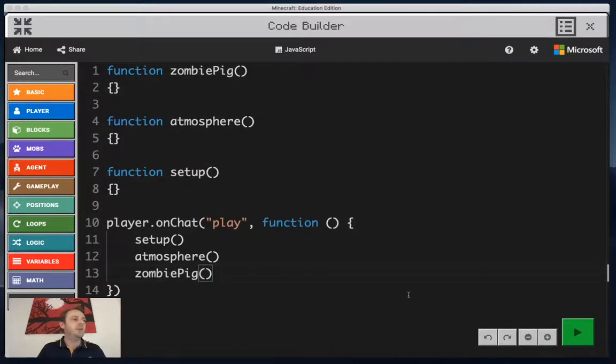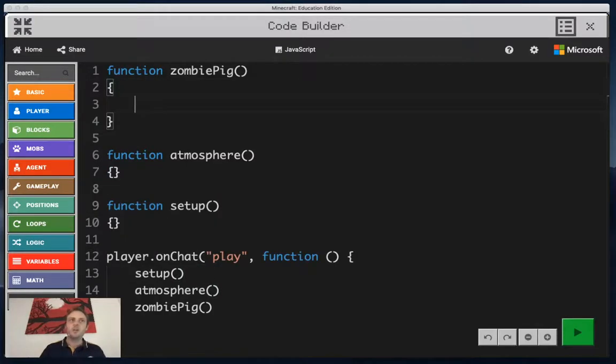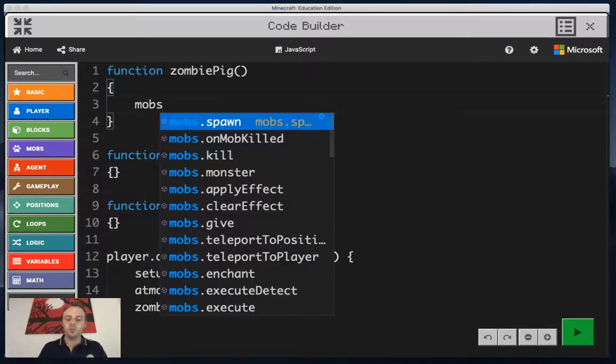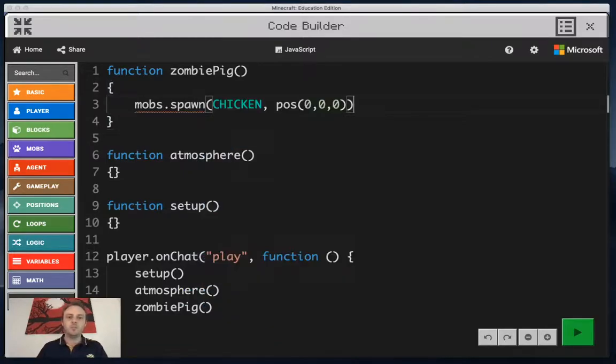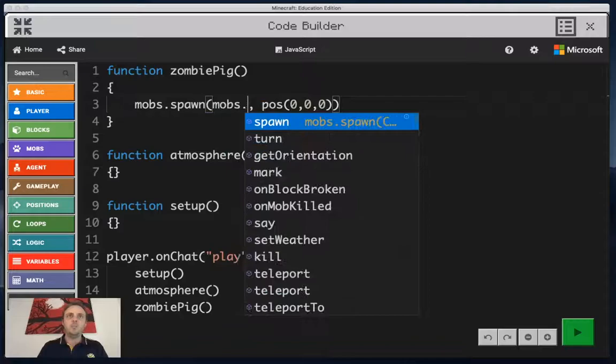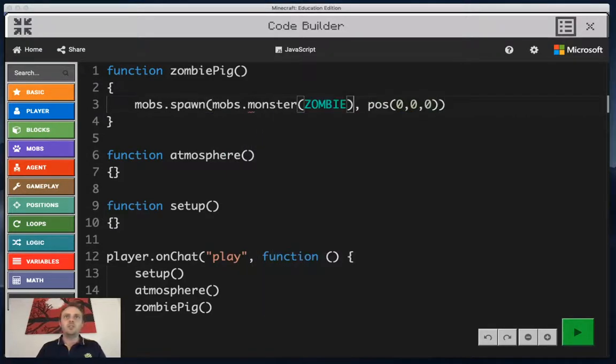I'm going to start by coding in my zombie pig code. You can see I've started up here right now, and I want to spawn in a zombie pig. So I'm going to use mobs.spawn. I don't want a chicken, I want a mob monster. I don't want a zombie, I want a pig zombie. And instead of being right in front of me, I'm going to make it spawn 5 behind me.